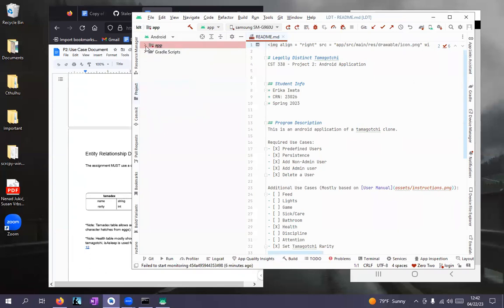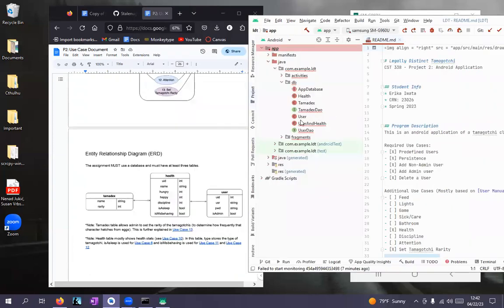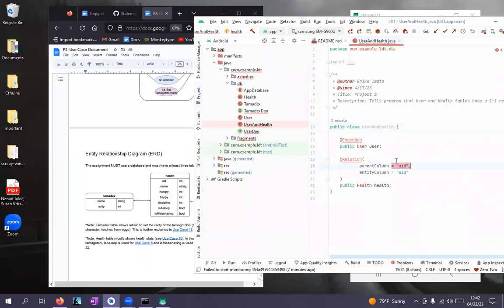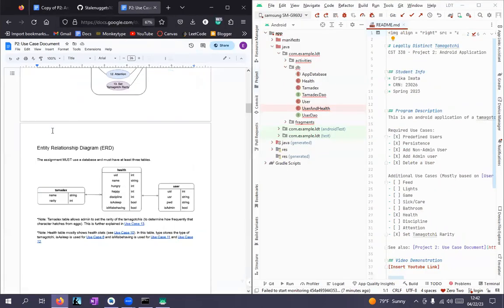If you go into the database subfolder, I have these three classes: health class, Tomodex class, user class, and then there's another class called user and health. If you click on that, it's basically saying that the UID, the user ID from the user table, is the same as the user ID from the health table. And that's just telling the program that these two tables have a one-to-one relationship.